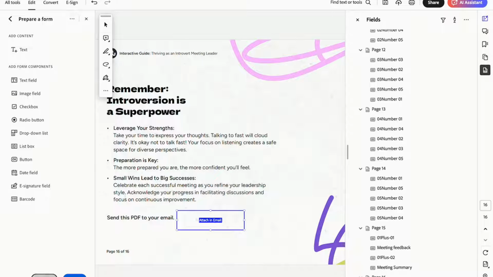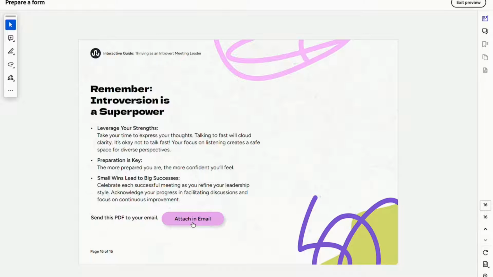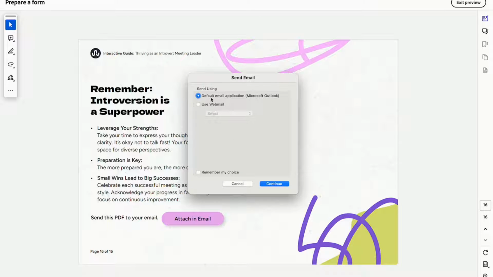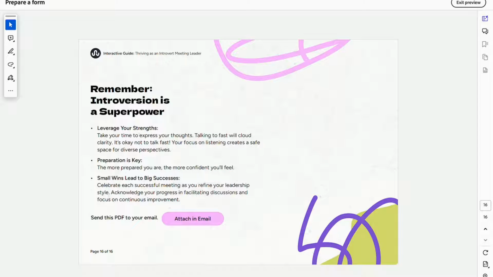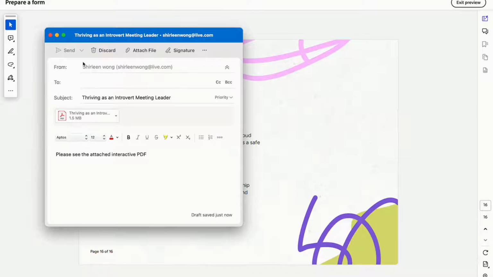Close that, and we're going to preview it. Immediately you have this pop-up settings. If you're on Mac, I'm going to try with Microsoft Outlook. Immediately I have this pop-up and the PDF attached to my email. And there you go.